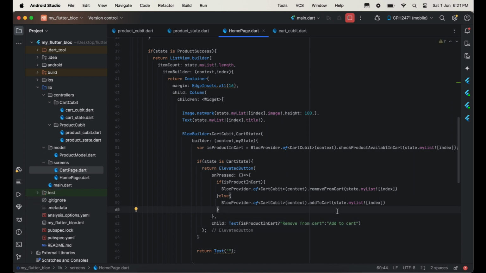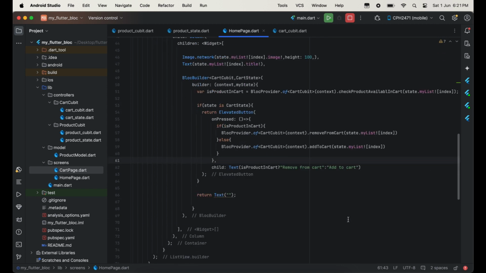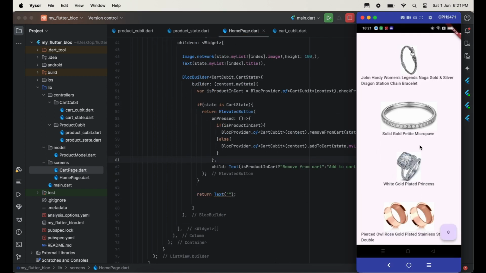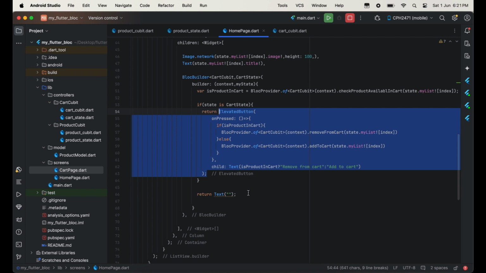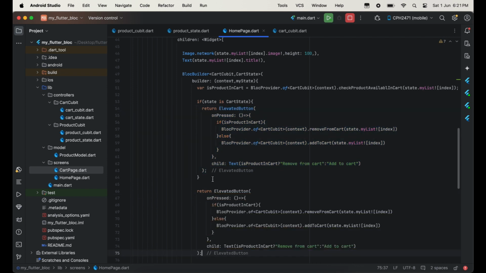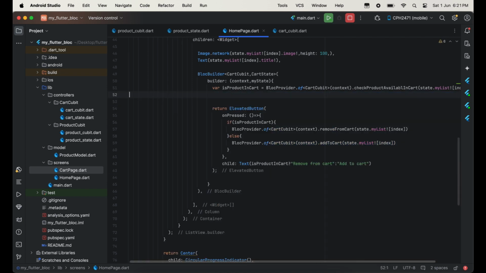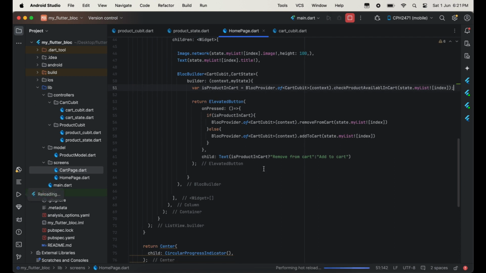Now I am going to save this code and check. You can see the button is not showing, so just remove this ElevatedButton from here and write it outside this condition. Then save this again and check.